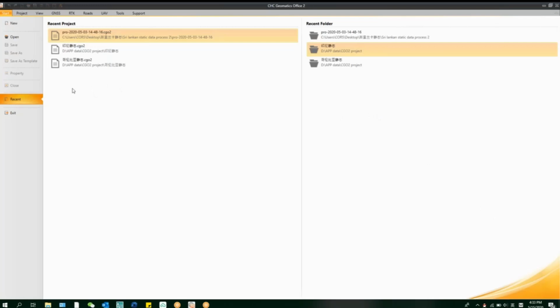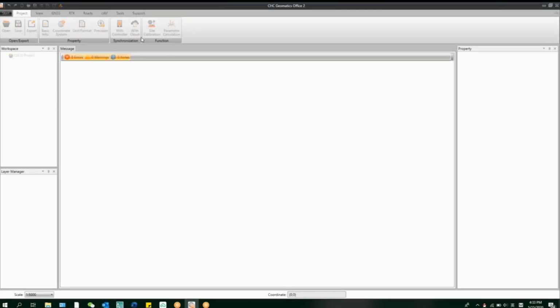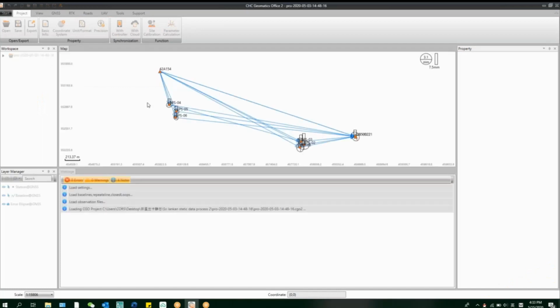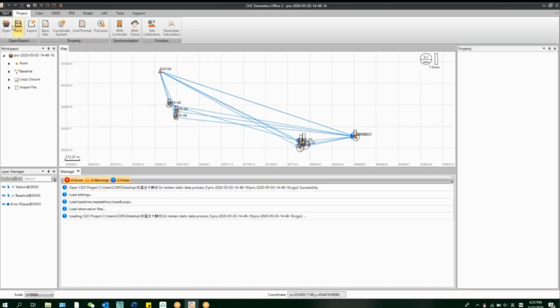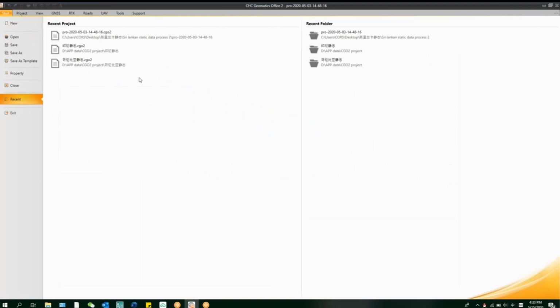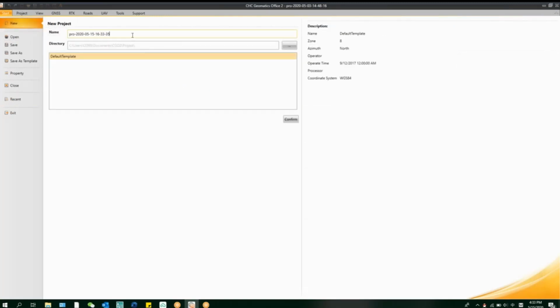So in the start menu, you can create a new project or choose a previous project to open. If you want to open the previous project, just double click the project name, and it will open. Okay, here we create a new project, so we click the new button.